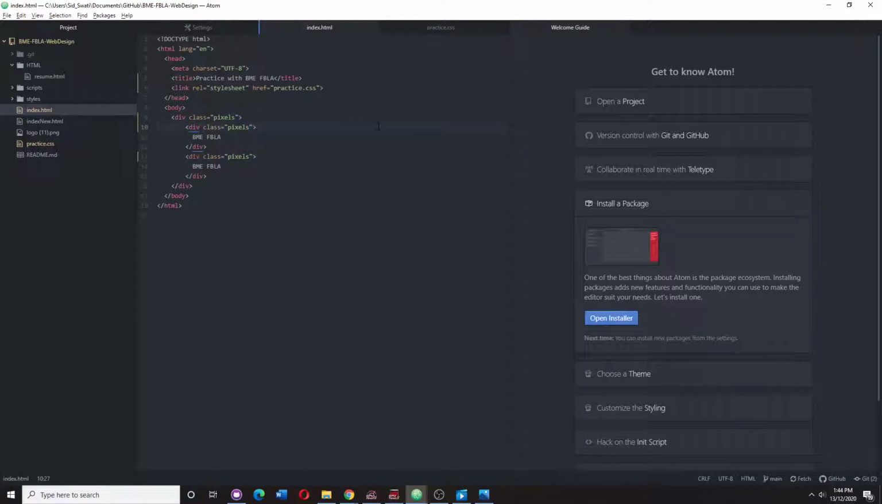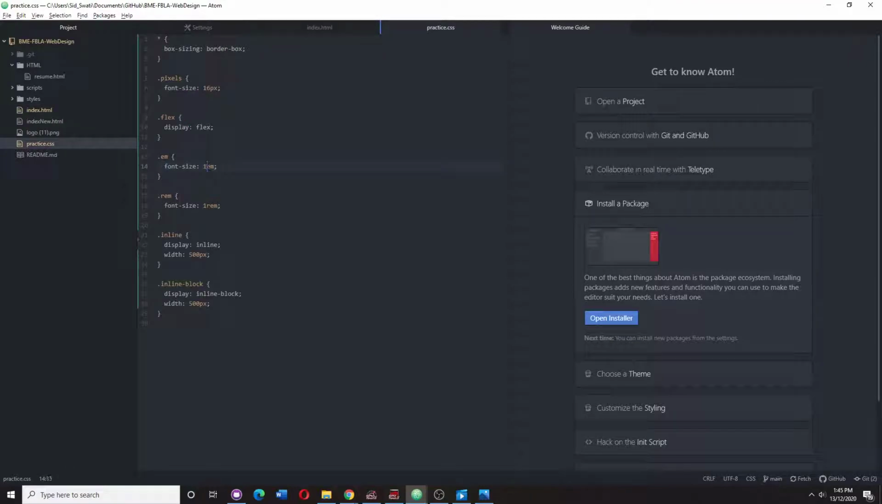Let me show you how ems work, because ems are a scalable unit. As you can see, this is the same thing. 1em is equal to 16 pixels. 1em is the same thing as 16 pixels. There's no difference, right? And here, just to show you, 16 pixels looks the exact same. Yes, font-size, sorry.